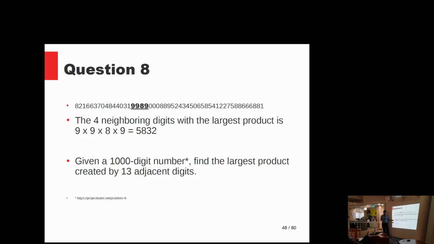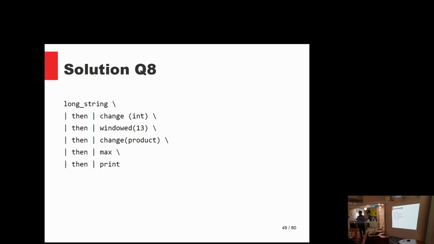In the original question, they give you a 1,000-digit number and ask you to calculate which 13 adjacent digits give you the largest product. You can try to approach this problem using a more traditional for loop, or pandas, or maybe list comprehension. My solution would look like this. This would be my solution to this problem.